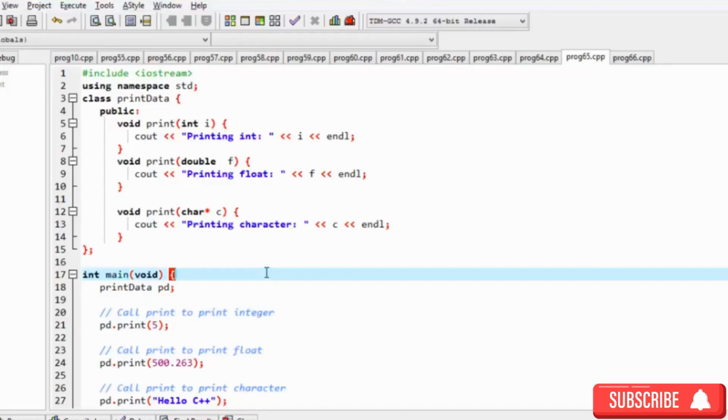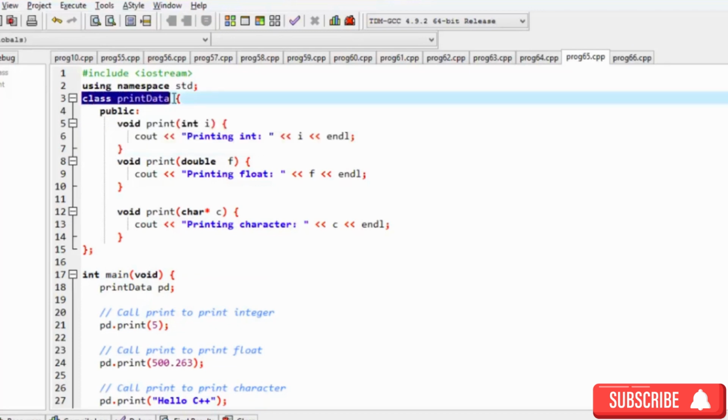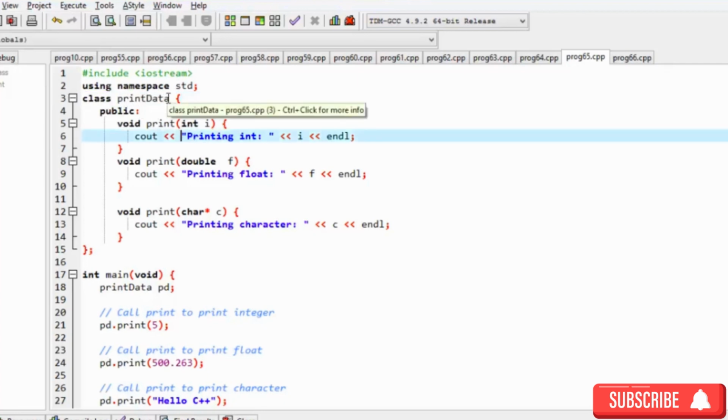Function overloading in C++. In this program, we have defined three member functions with the same name, that is print. The class name under which these member functions have been defined in the public scope is print data. So class print data is the class name, and under the public section we have defined void print int.